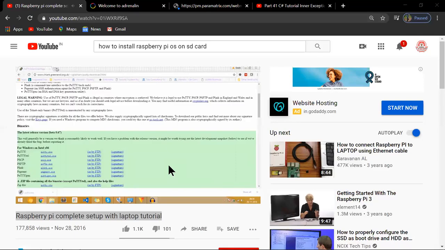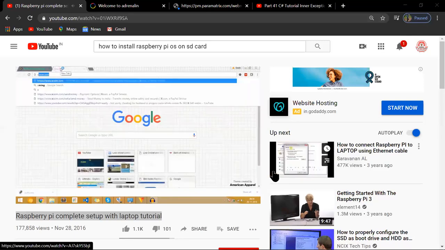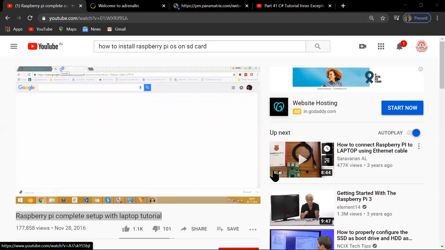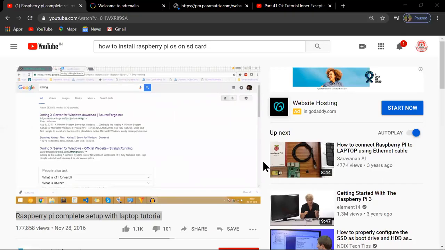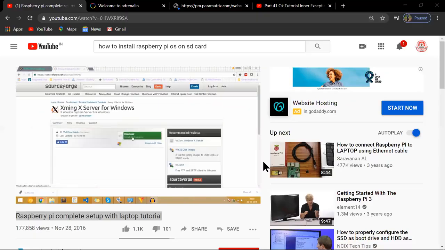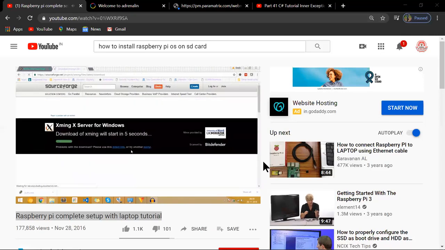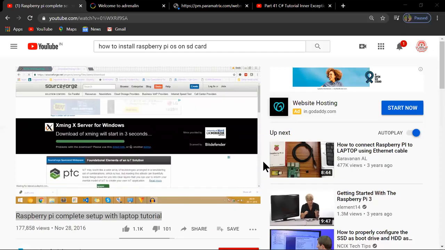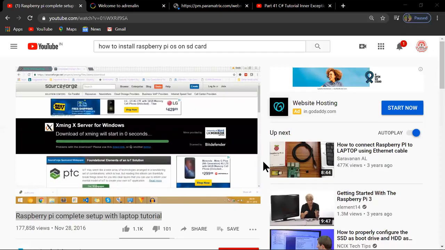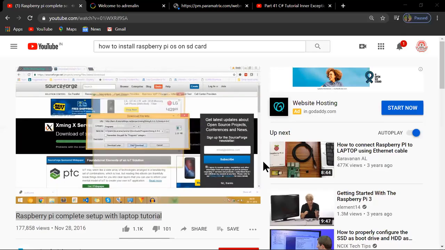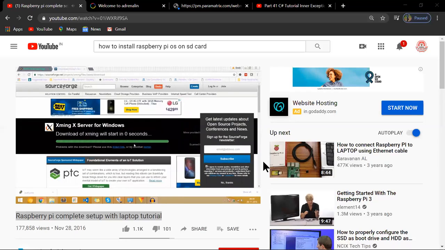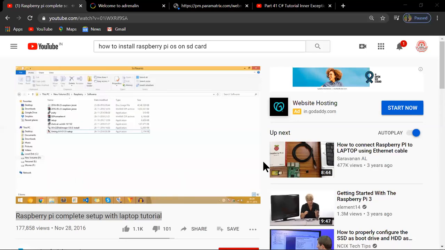And also we need the Xming server. The Xming server is an X Windows system server for Windows. We need to click here and then click download. Click. Now the Xming server is also downloaded.